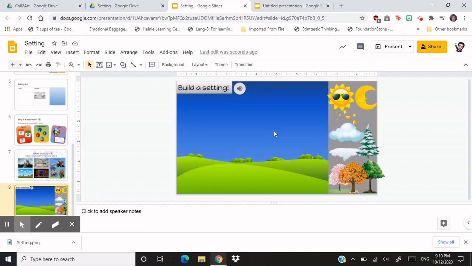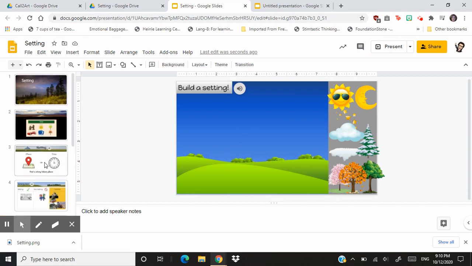Or you can use it as kind of a free choice activity. So I gave them this basic background that they could build on top of, and then they could decide whether they wanted it to be daytime or nighttime, or what season they wanted it to be, things like that. So this is especially great for those younger students, and you can use this to assess as well. So lots of flexibility with that activity.